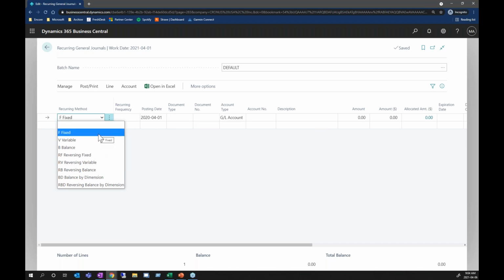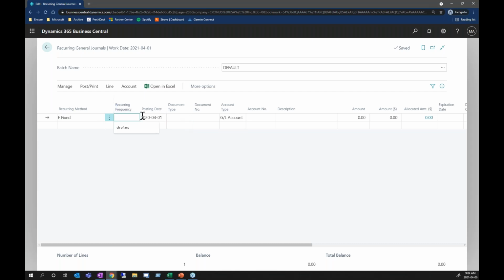So the first line I'll choose is F fixed, and for the recurring frequency here, the more you do processes in Business Central, the more you'll get used to the formulas you can put here. The most common is CM plus 1 day.